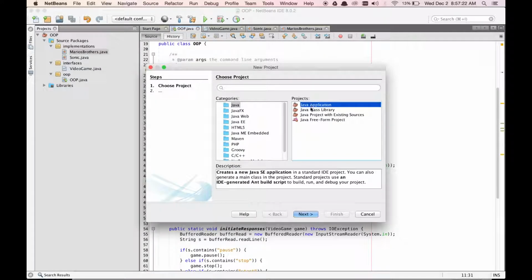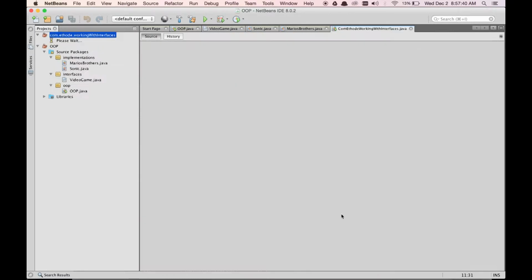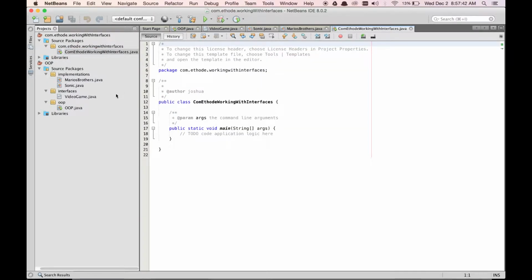I'm going to do a basic Java application here, and we're going to say working with interfaces, com.etho.working with interfaces. There we go. And we'll talk about naming conventions in a different video. Don't be too alarmed by my conventions there.